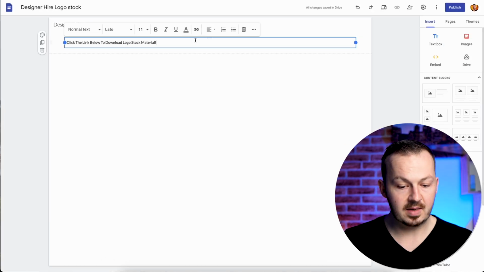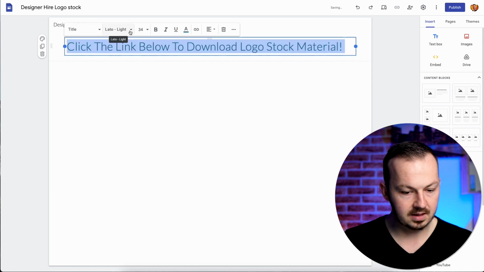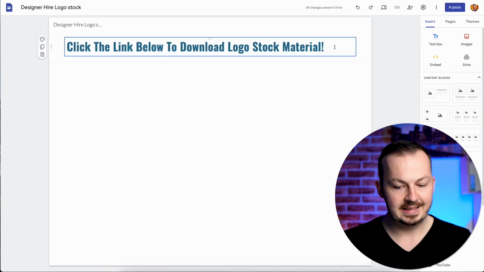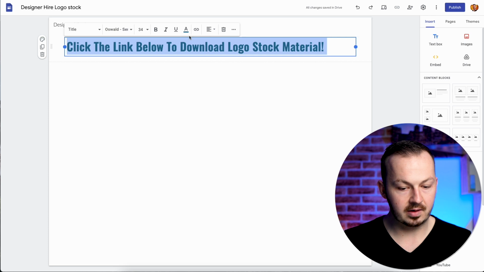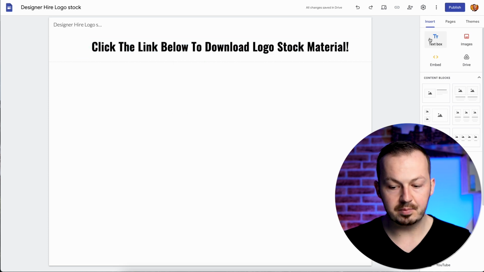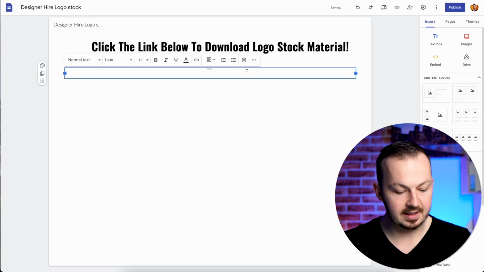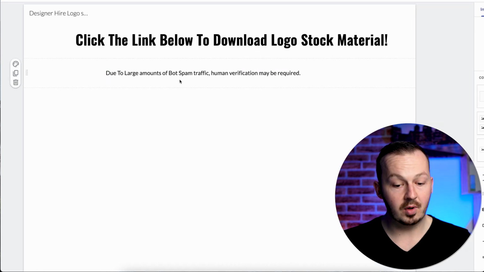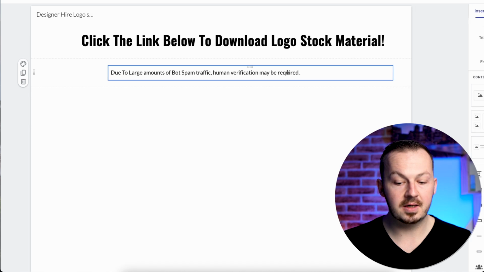Then just go ahead and customize this font a little bit, so make it larger, change the font to something like title, and also the font should be something professional like this, and also I'm going to change the color of the text to black. Then just position it in the center, then place another text box right underneath it and write in there, due to large amounts of bot spam traffic, human verification may be required.